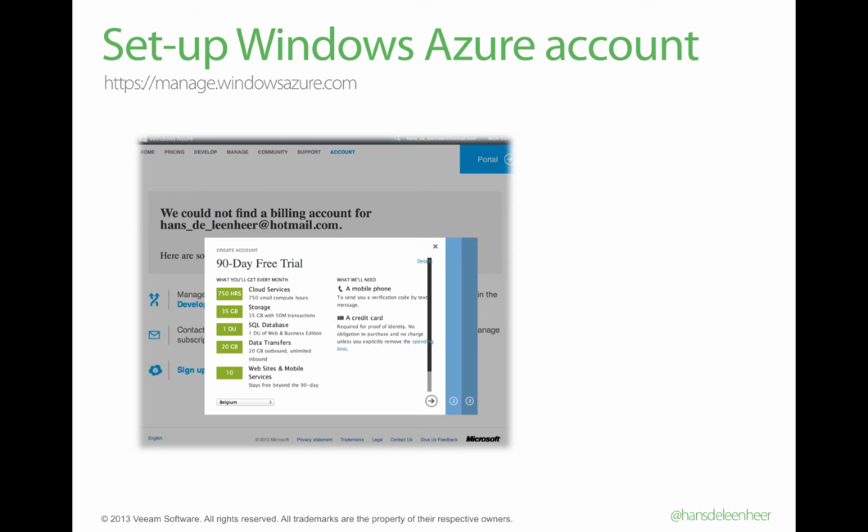If you log in with your Live ID, you'll see that we could not find a billing account for your account. So let's start that billing account. You'll see that you'll get a 90-day free trial, which includes already 35 gigabytes of storage. There's one thing to note here: you will need a credit card. It's only required as proof of identity, so they're not going to charge you anything unless you remove that limit manually.